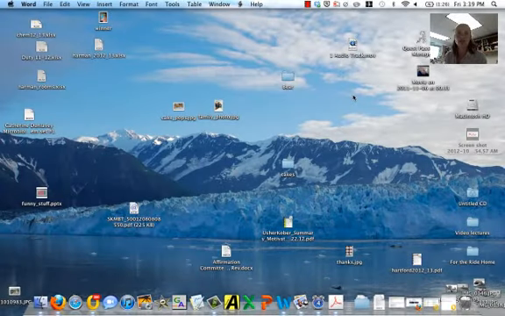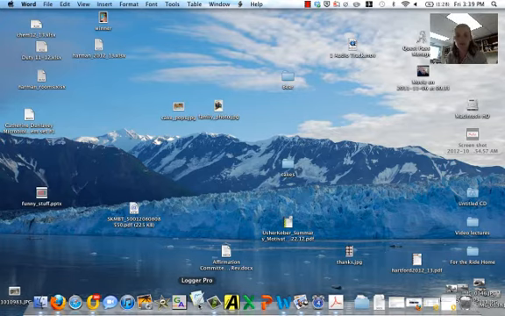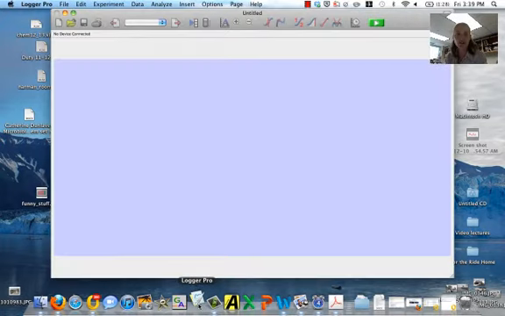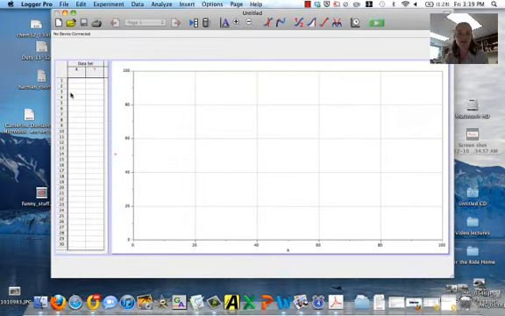Going to do a quick video lecture here to show you how to use Logger Pro in case you don't already know. So once you've downloaded the program and installed it on your machine, you can open it. The icon for it is this piece of paper on the bottom. So you let the program open, and then we want to put some data into the data table.